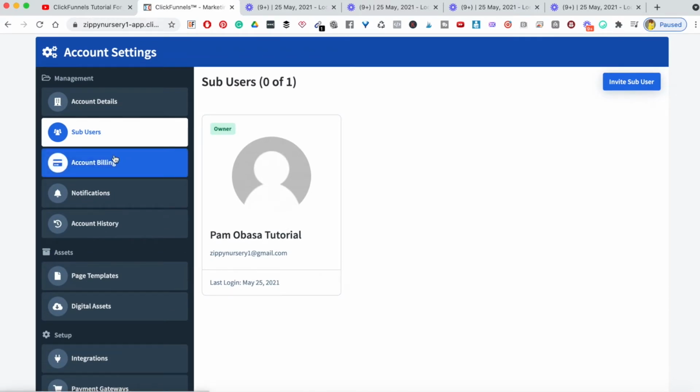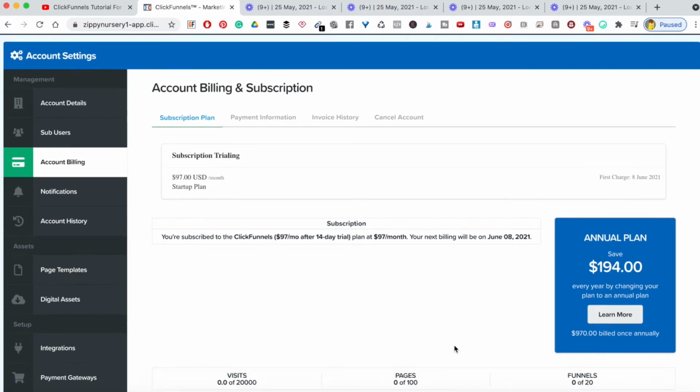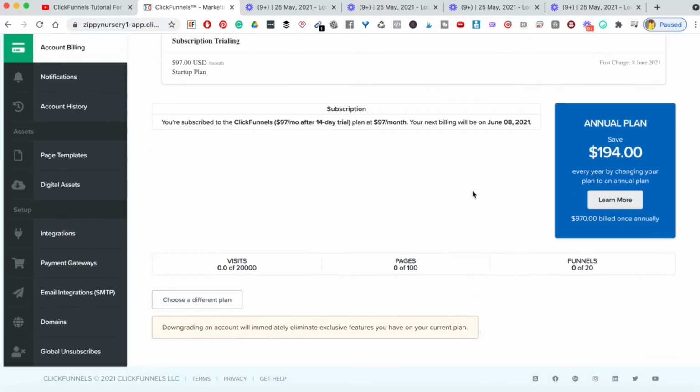Moving forward to account billing. Over here in account billing, this is where all of your details are in terms of your billing. So it's telling me when I will be charged, and yours will say the same as well. I have to tell you as well that if you upgrade to the annual plan for ClickFunnels, you get to save quite a lot of money. You get to save $194, which equals 2 months. So that might be worth doing.